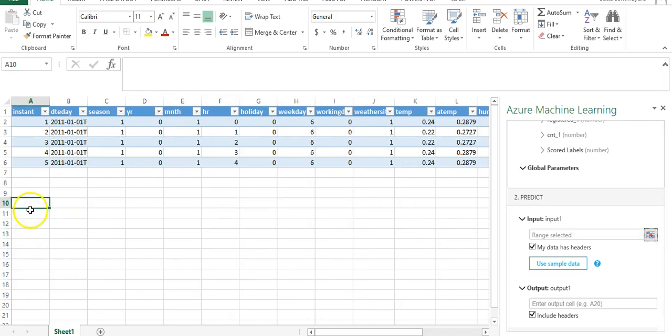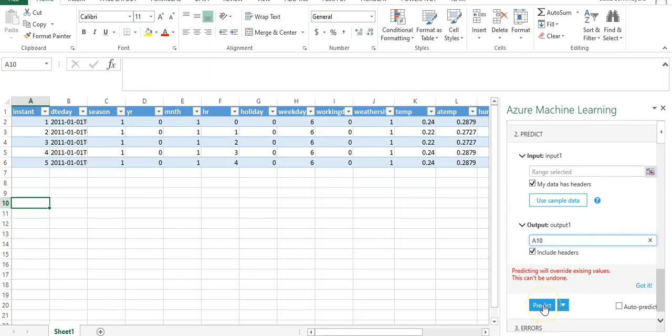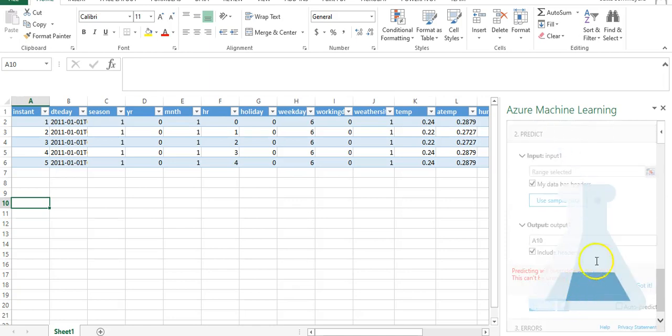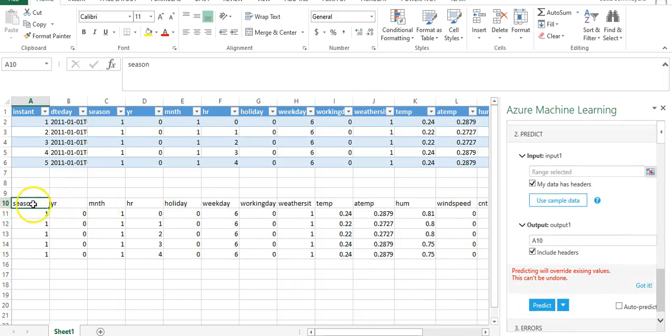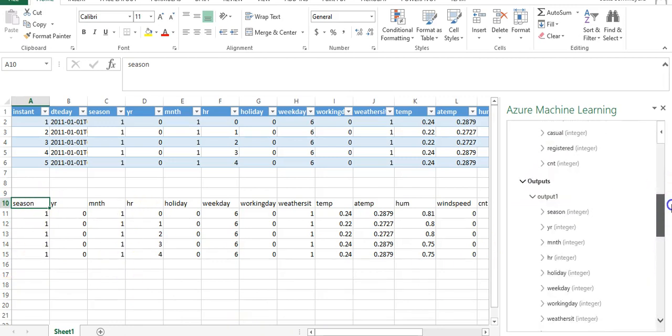Let's put it at A10. A10 is the output. Okay, and then I can predict. Once I click predict, I will get the output data based on this schema.